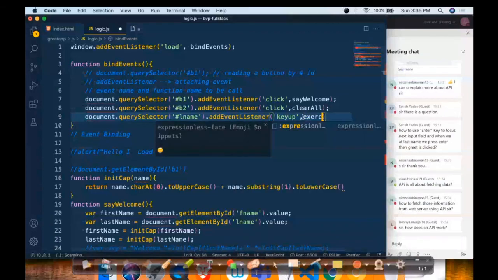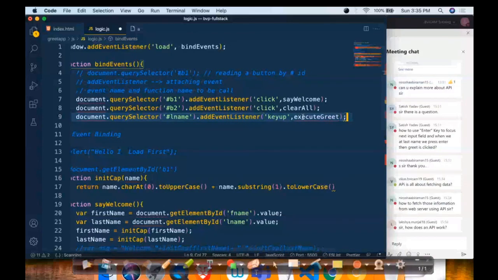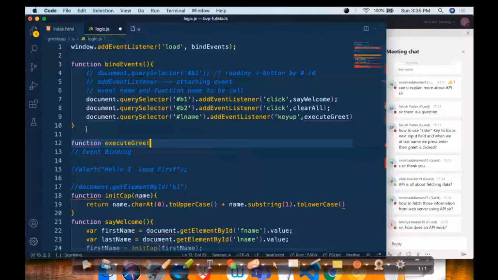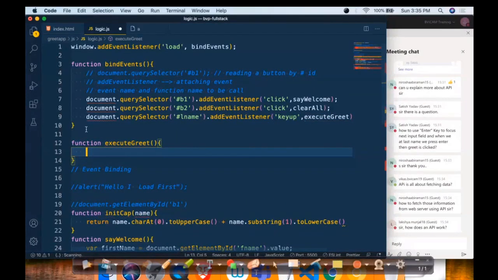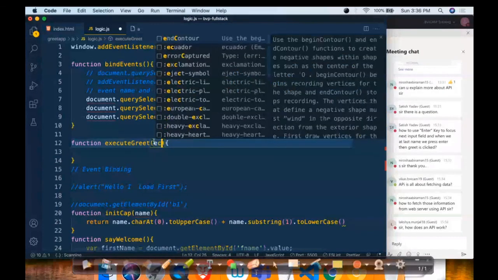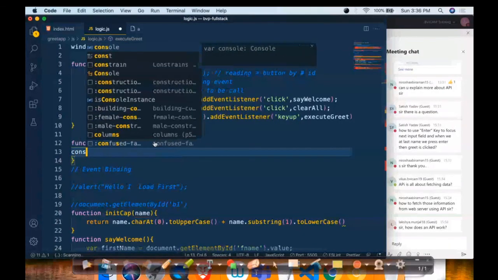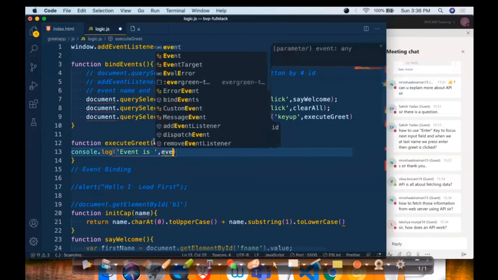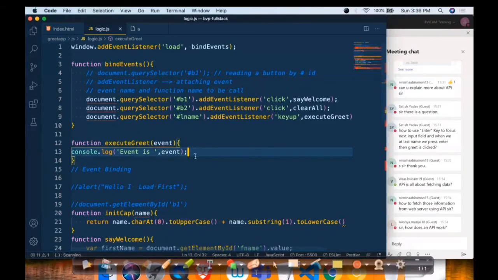So I will say executeGreet, let's say this is my function name. I copy this name and type function executeGreet. I hope everyone understands the use of keyup. Now when this keyup fires, it will give us some event. So I take the event and do console.log of event.